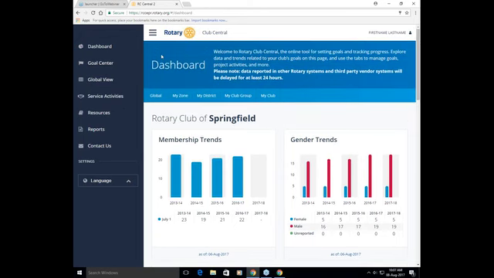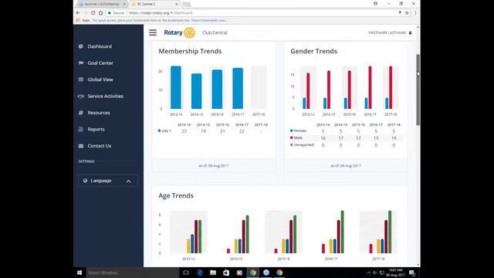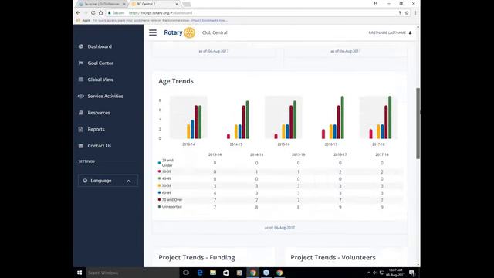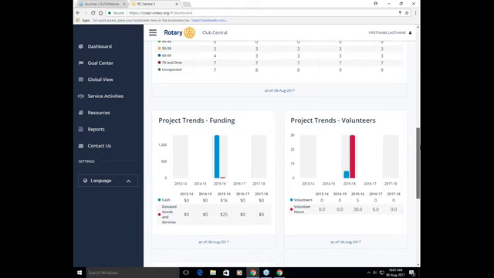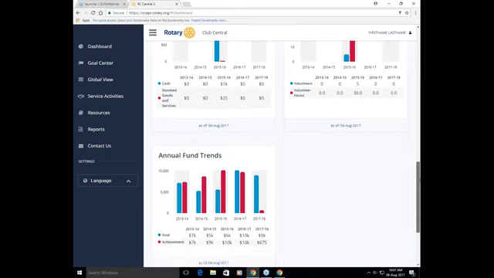So you'll notice that when you come into the new Rotary Club Central, you land on a dashboard. This dashboard contains some high-level trend information about your club. This is information that was previously in the previous version of Rotary Club Central. That information includes membership trends, gender and age trends, project-related trends, and annual fund giving trends.